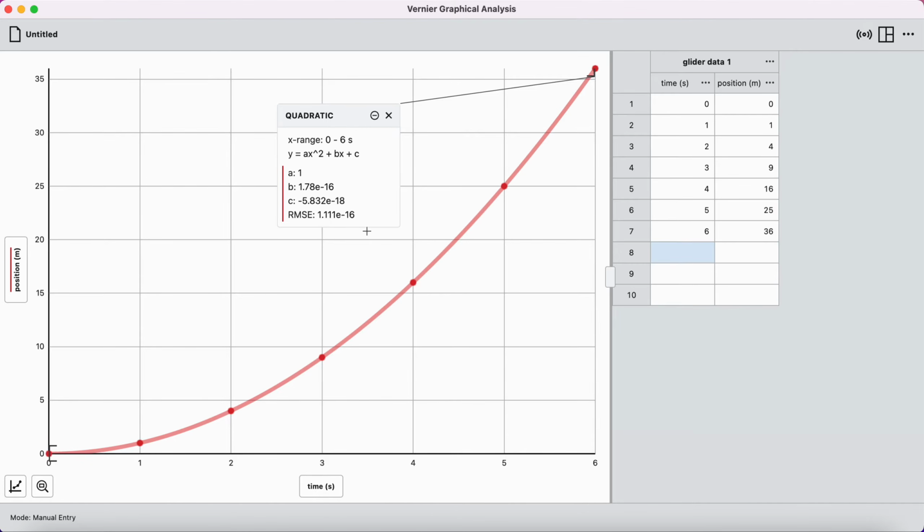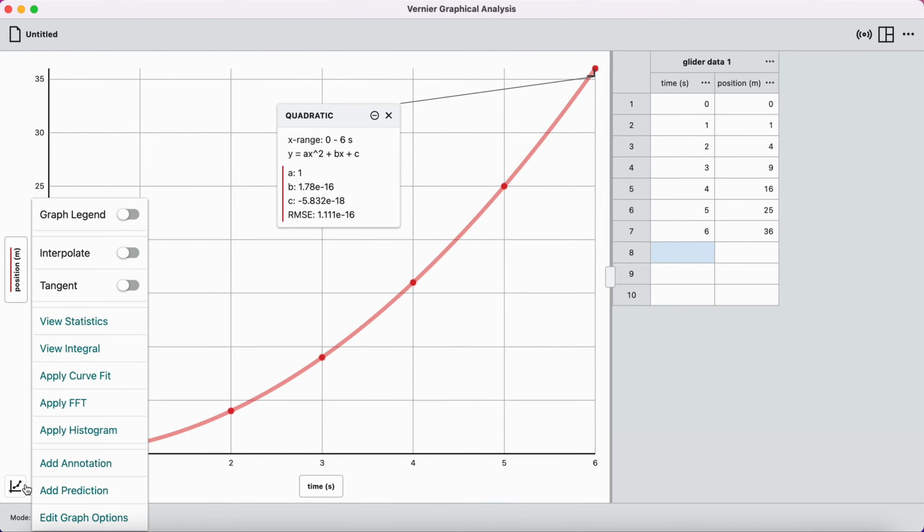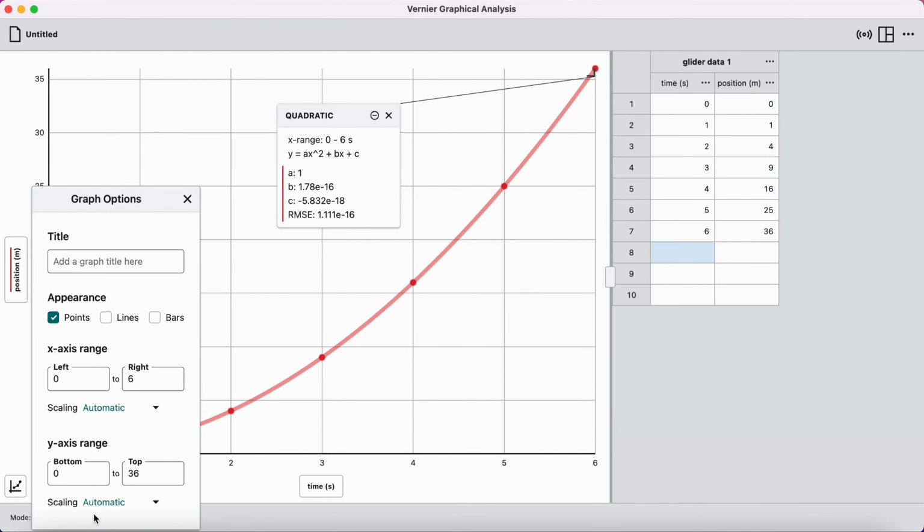It's kind of a helpful thing to look at there. So there we have our quadratic fit. The other things we want to do to make our graph great are make sure that the origin 0, 0 is visible. That's the case here, but in case it weren't, how you would change that is go to Graph Options, and then you would choose Edit Graph Options. And you can choose your x-axis range and your y-axis range scaling.